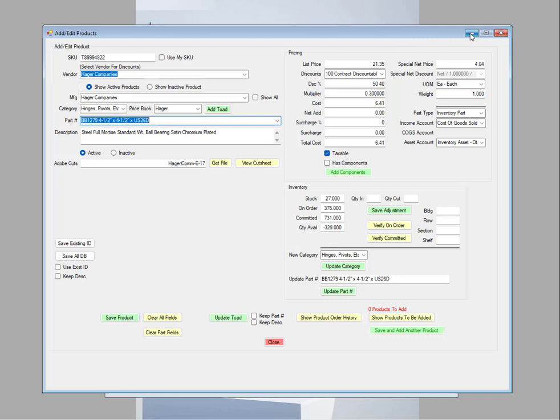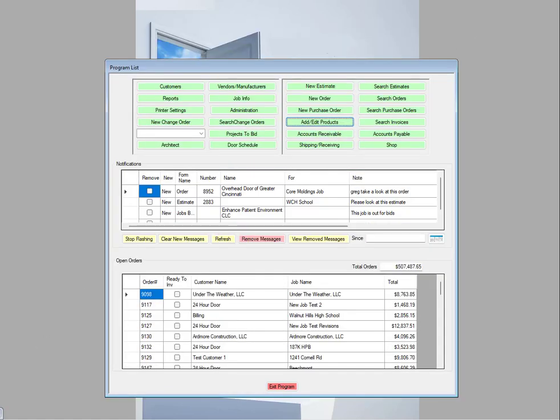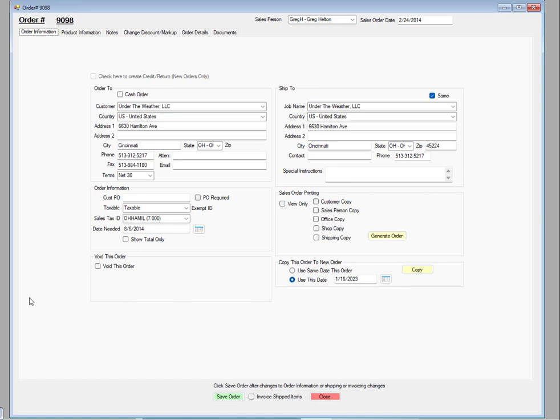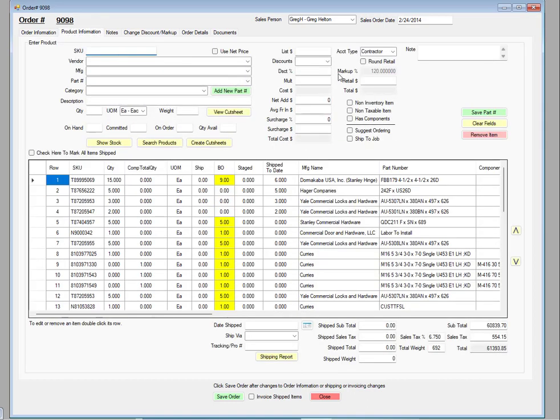All right, so let's just minimize this right now, and we'll pull up a sales order. Now the process is going to be the same for sales order, estimate. It doesn't matter. So I'm just going to show you what happens on a sales order. So we'll go into product information, and you can see here we have a checkbox. It says use net price. So if I know I want to use the net pricing for any of my products that I pull up, I'm going to check that box first.